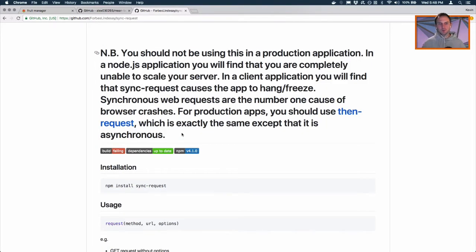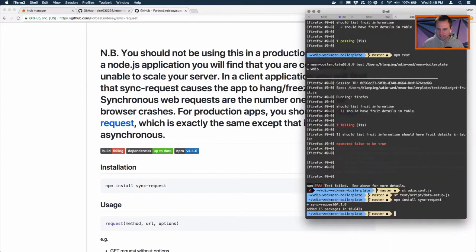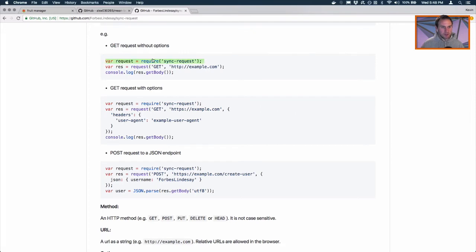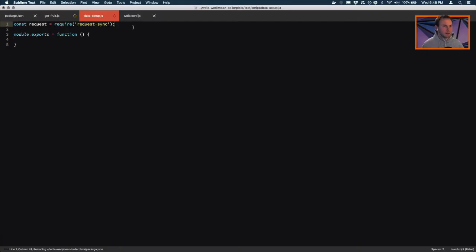Normally you want your request to be asynchronous because you don't want it holding up everything, but when you're testing, you do want it holding up everything. You don't want to run your tests until these requests have gone through. So that's why we're going to be using sync request. That's installed, and now I need to require it. So let's see. That's the command to require. They use var. I'm going to switch that over to const just because there's no actual reason. It's just how it goes.